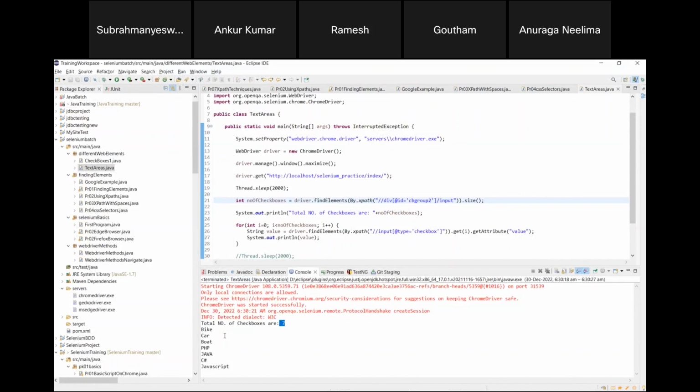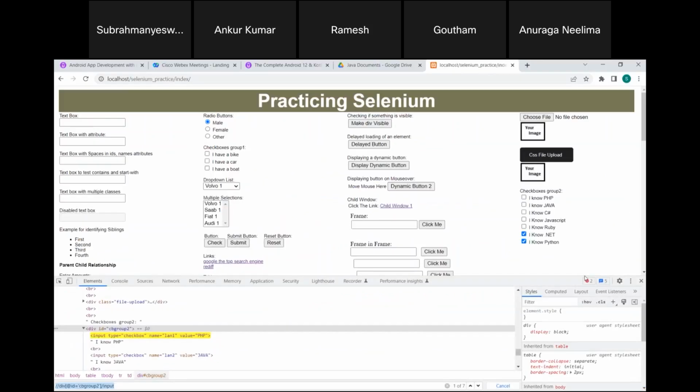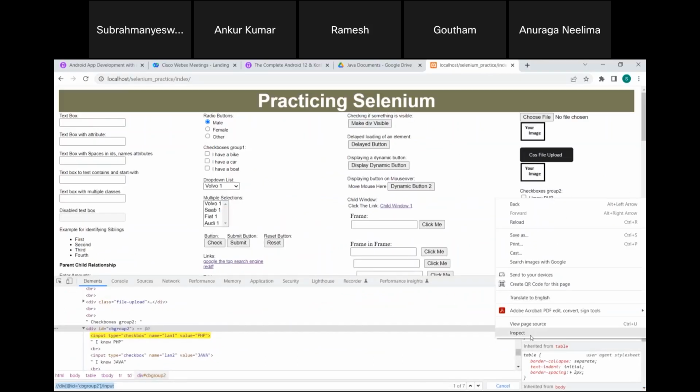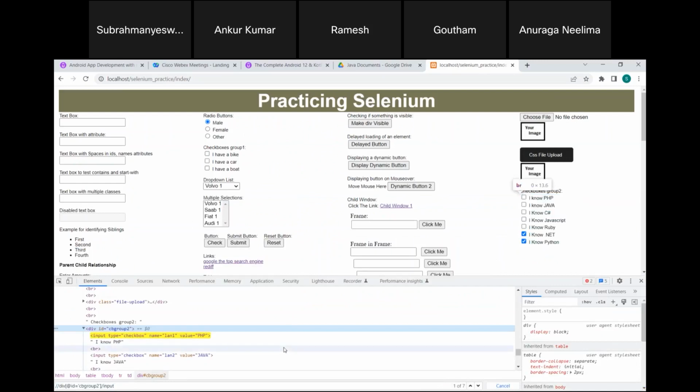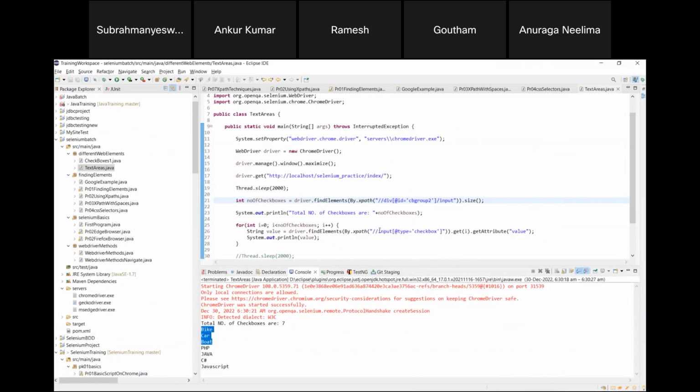Why did we get bike, car, boat? We should not get this one, but let us see what we have. PHP, Java. I haven't changed this XPath here, right? I have to change the XPath in the for loop also. It is still getting type is equal to checkbox only, so it is getting it from the first group also.